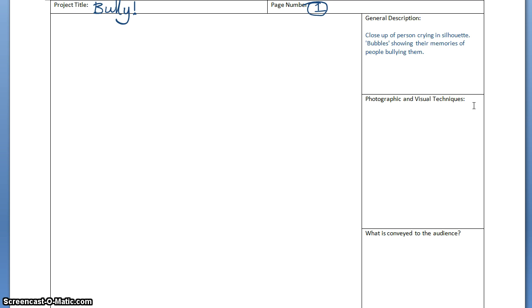We'll come back to photographic and visual techniques, but this is where we provide really specific details of how we're using photographic techniques, art techniques to convey our idea. But I'll do that one last because that's quite specific. So instead let's come down to what is conveyed to the audience. What idea is conveyed to the audience? What emotion is conveyed to the audience?